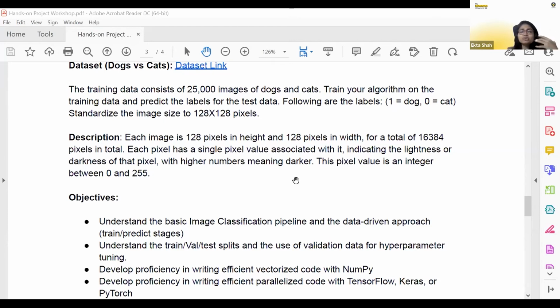The pixel value is an integer between 0 and 255. That is a standard across the entire digital world, where all the image values are between 0 and 255. That is for the color palette that we have, which is 256 in range. So you have those kinds of colors. That's why the pixel value is an integer between 0 and 255.